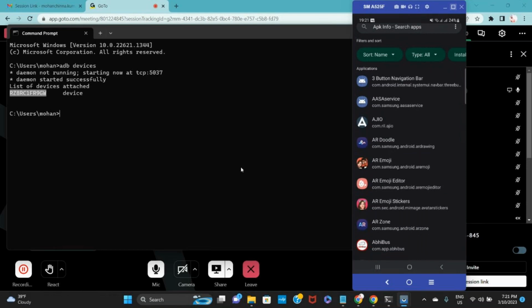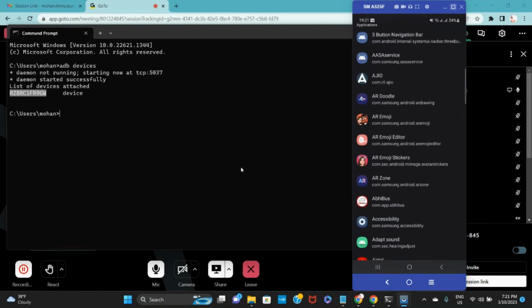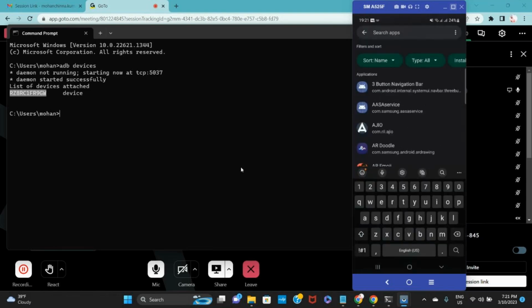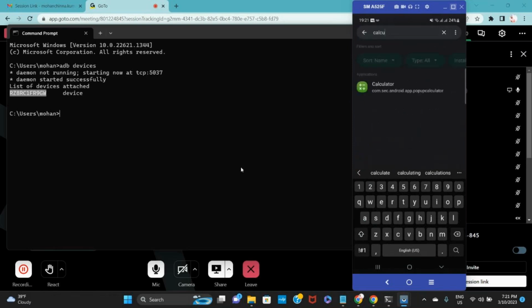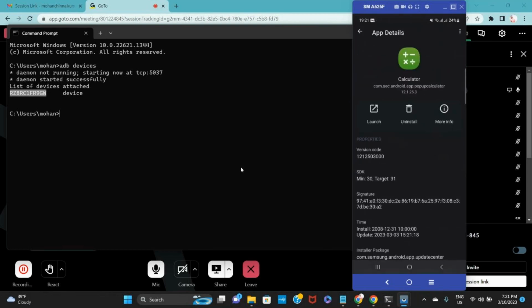But APK Info we already discussed, and we know how to get the package name and activity name of a particular app. Let's suppose I want to get the package name and activity name of an app called calculator. Simply what I could do is search for that app with that name and open that, so that you will see whatever you see on the top. Below the calculator there is something like com.scc.android.app pop-up calculator. So that will be the package name.